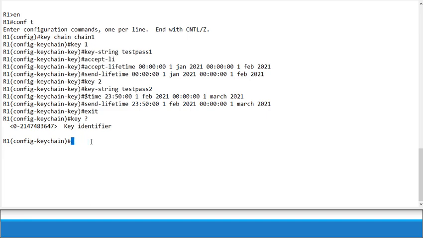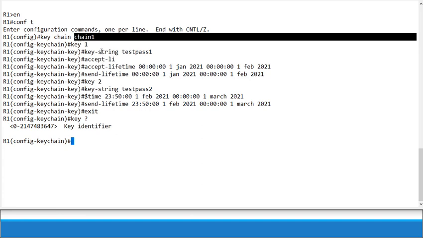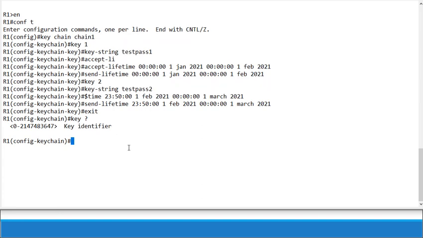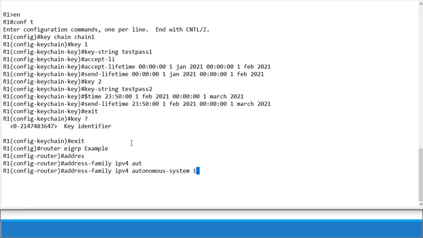So now what we want to do is configure our mode, which will be MD5, and apply our keychain to our configuration so it can go ahead and use our keys. So we have to go into our routing process. I have a routing process already running called example. And we're going to go into our address family. As I said, we're just going to do IPv4 now, but we can do the same thing for IPv6. My autonomous system number for this process is 1.